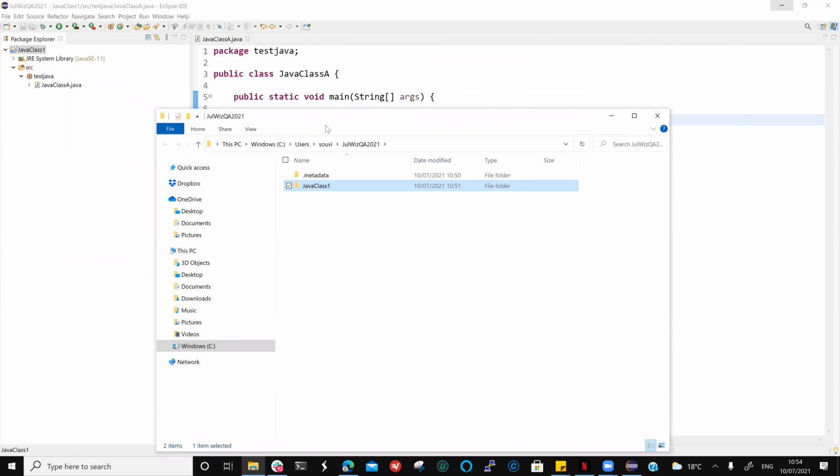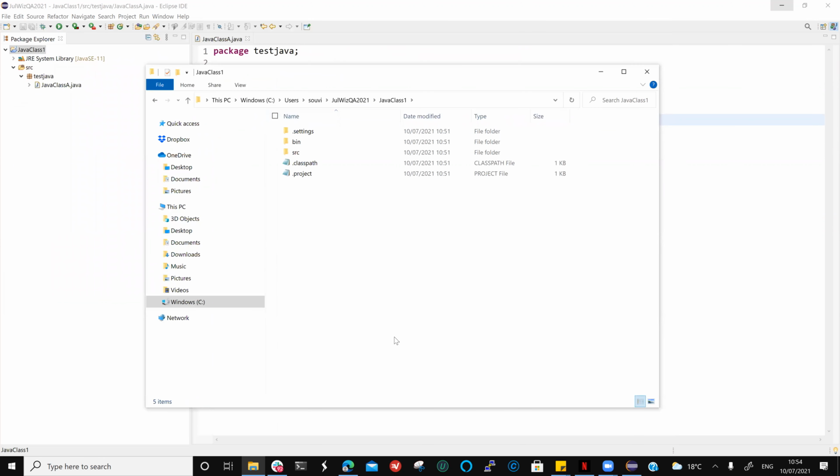And now if you just go and open this up, you can see some stuff. You can see there are some folders and files. So the settings folder, classpath, and project file, these are all maintained by Eclipse, so we are not really bothered about them. But we have this source folder. You can see there's a source folder over here also, so it is basically referring to the same source folder.